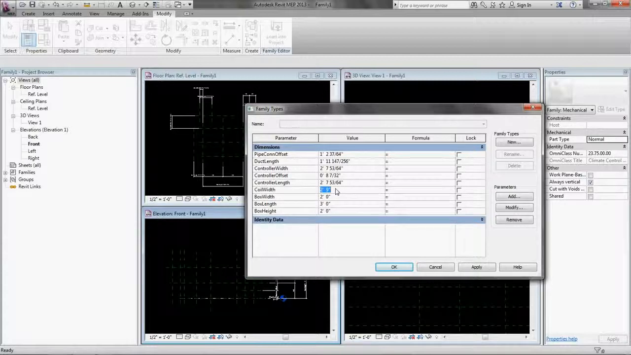Coil width, let's give it 3 inches. Oops, not 3 feet, 3 inches. The controller length, so let's see, our box length is 3 feet. You know what I'm going to do? Instead of giving this a discrete length, I'm going to tell the controller length to be a percentage of the box length.